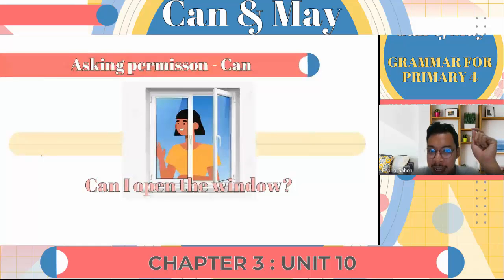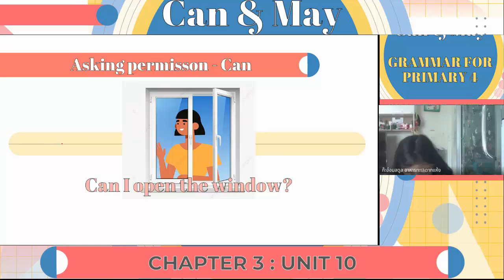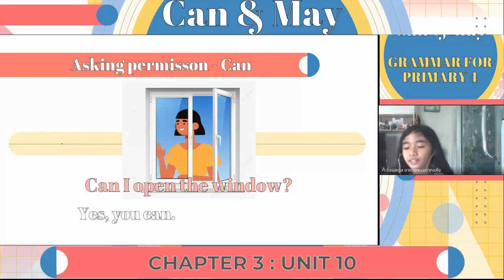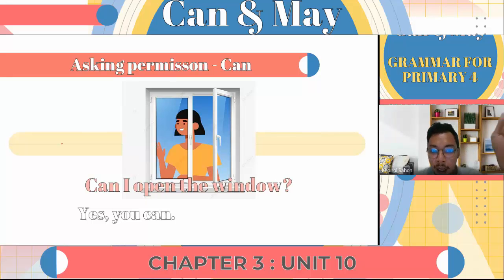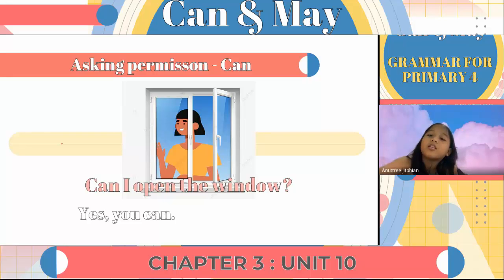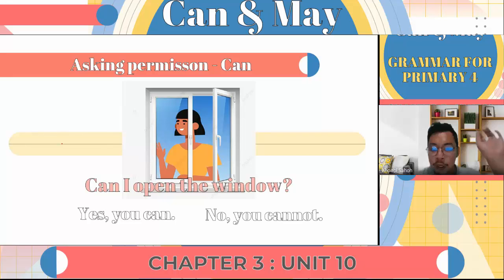For example, you are living in your house, you are with your mom, and you want to ask permission from your mom to open the window. เราก็บอกแม่ว่า Mom, can I open the window? ถ้าแม่เราอนุญาตแม่เราจะบอกว่าไง Yes, you can. ถ้าแม่เราไม่อนุญาต No, you cannot. No, you can't. All right.